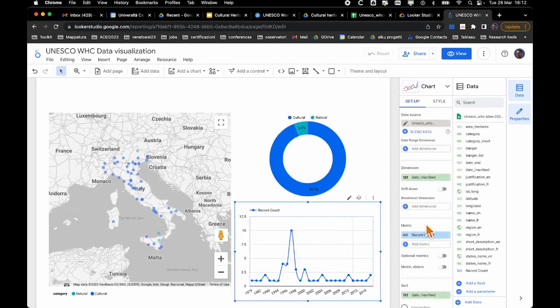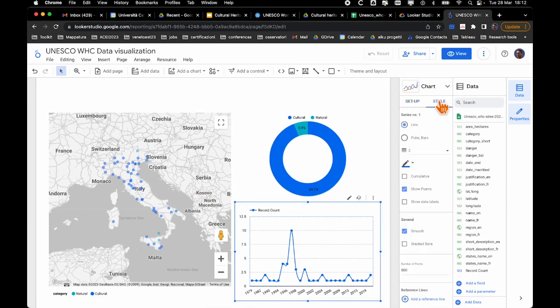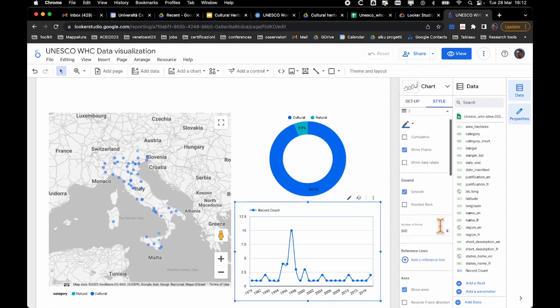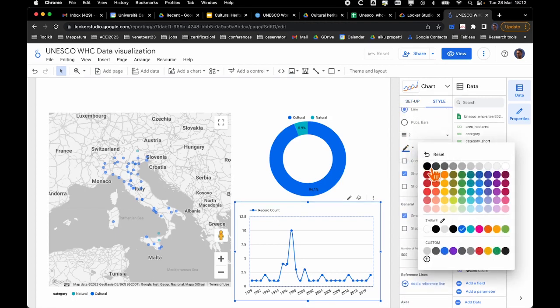Maybe we can change the color of this to differentiate, not to confuse with the blue. So we can go to Style in the chart and change the line color.